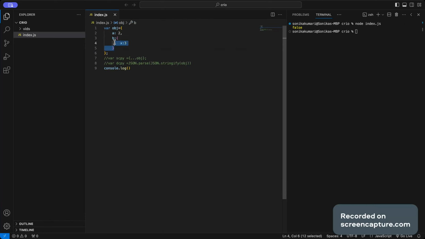So in a shallow copy, the nested objects of the shallow copy are copied by reference. They are not copied by value, whereas in a deep copy, the nested object is also copied by value, like the direct key value pairs. So let's just see with an example.